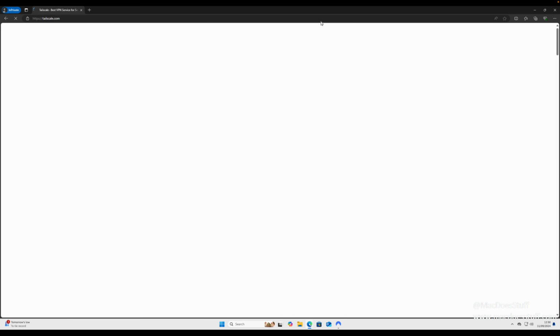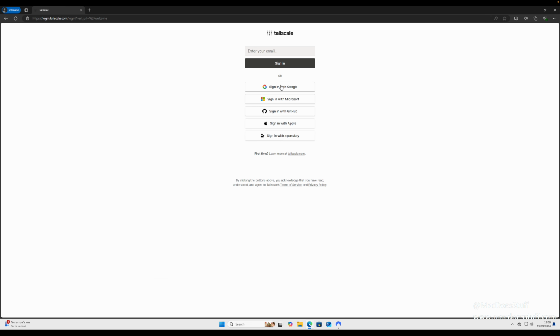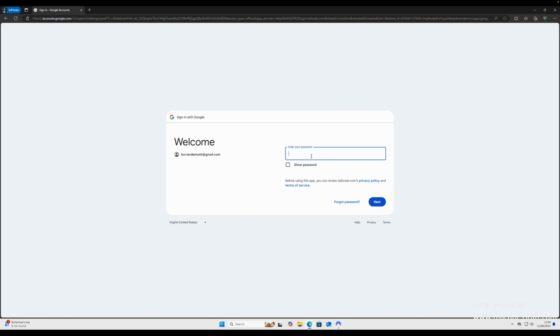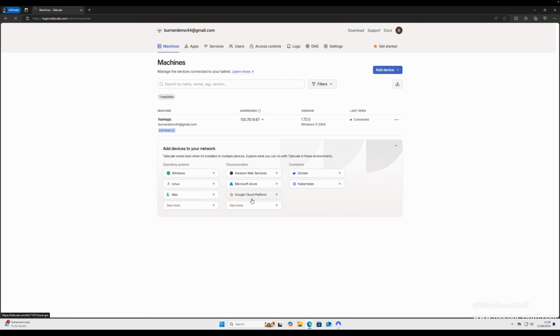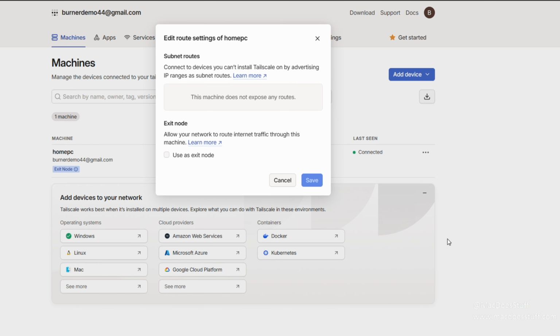I'm going to do it from a private window. We'll get logged in here. So I'm going to sign in with Google. Let's get signed in. There we go. Now you can see we've got our home PC, which is the one that we've just configured. It's configured as an exit node, but there's a couple of things we need to check before this will work. Okay, now all of your machines that you register in here will appear in here. But basically what we want to do is just make sure that the exit node is configured.